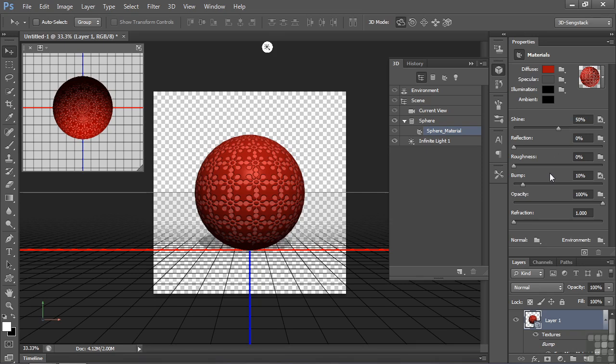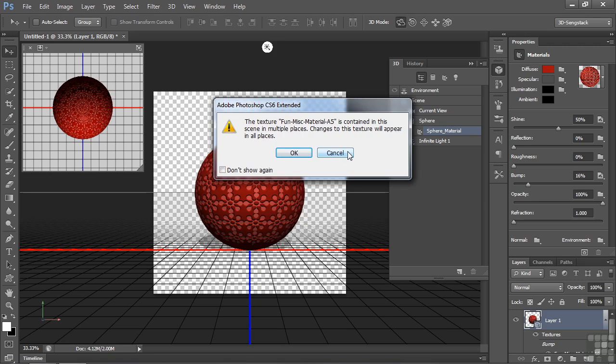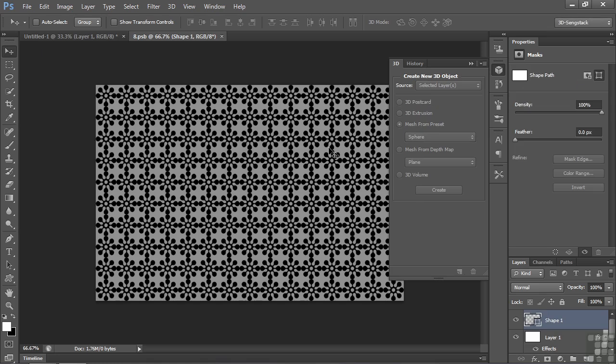Let's take a look at the bump first. If I increase the bump, let's see what happens. Gets more dramatic in terms of the depth of those holes there. Go all the way to the left, it's kind of flat. Pull it in a bit. So what would the bump texture map look like? Let's open it up. Edit the texture. It says there's more than one place where this thing's used. That's because it's used at the shine as well. I'll click OK. And that's the texture map.